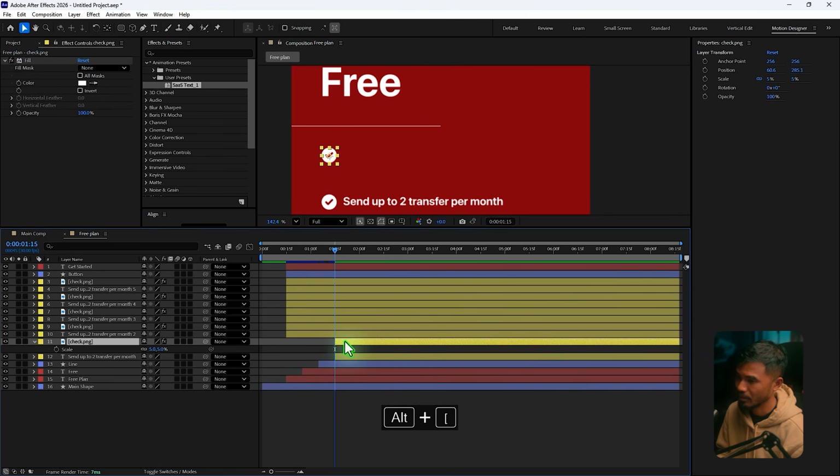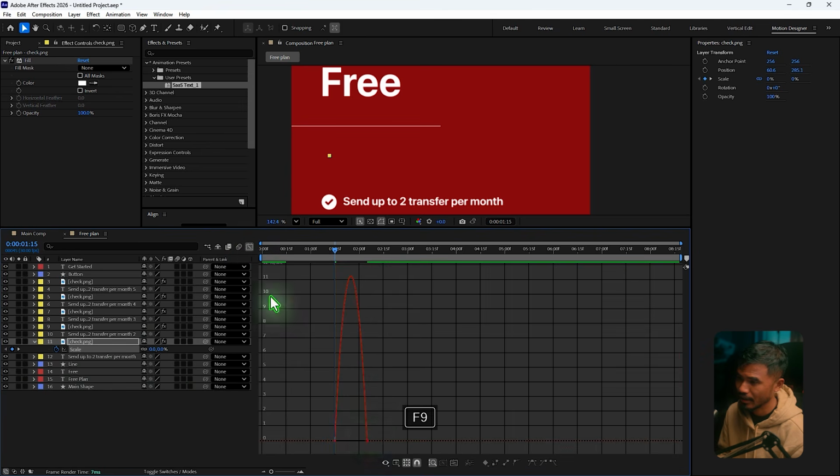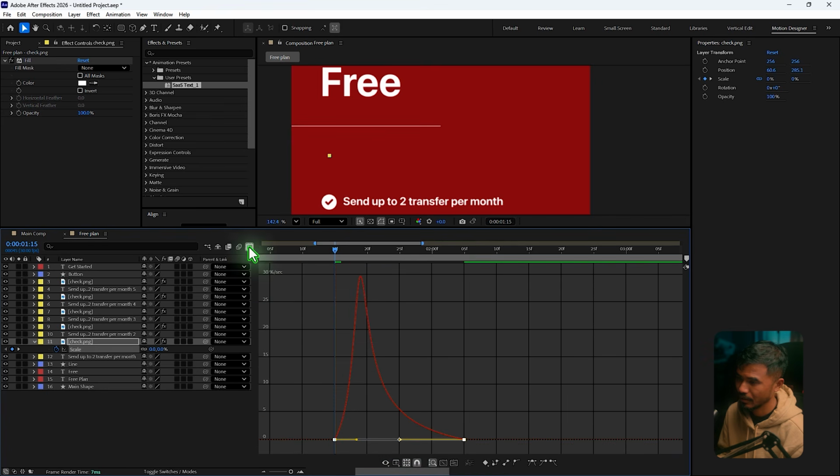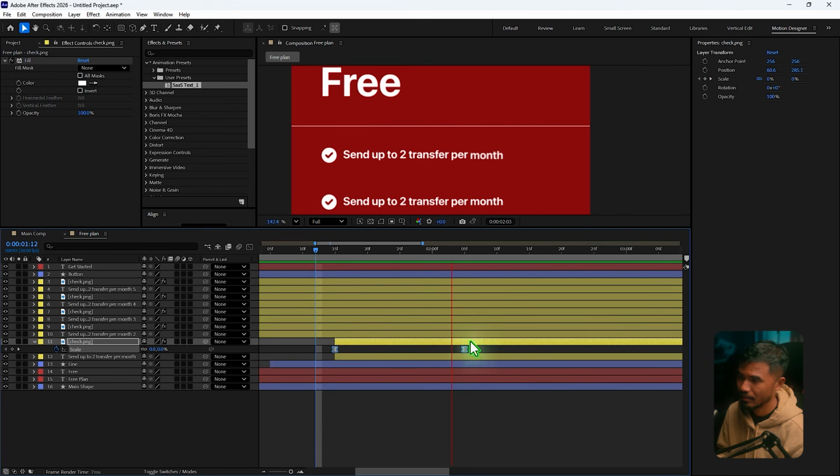Hit S on the keyboard and shift page down twice. Set a keyframe for the scale. Shift and page up twice to come back. I'm going to set this to 0. Select all the keyframes, F9, and I'm going to do this easy ease. All right, so that's really nice.